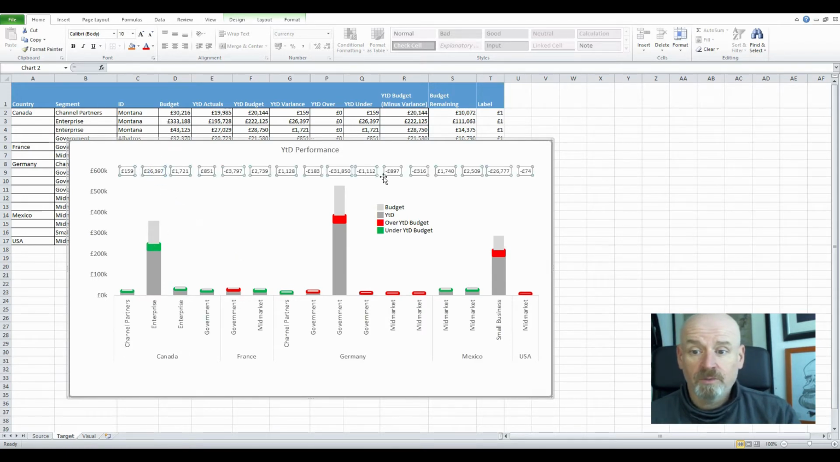So we've got what the current items are. For instance, Germany Government is currently running over budget according to the year-to-date figures by about 32k. So we want to show something along these lines. There may be better ways that you want to present it, but we've got some nice ideas I want to show you, and how we can get to these figures.